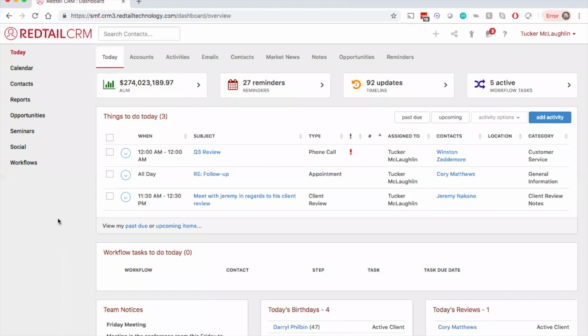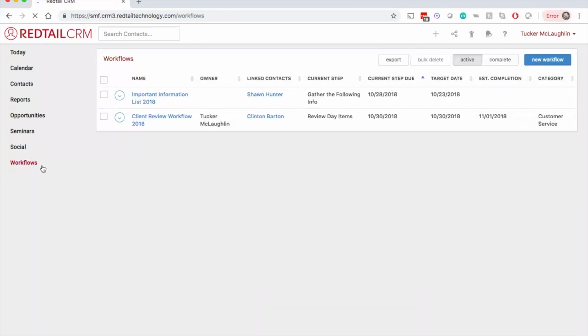To do that, I'm first going to go over to the left-hand side on our left navigation menu and click on Workflows. What this page shows me is all the currently active workflows that are happening. What a workflow is in Redtail is a process, a repeatable process that happens over and over again. So every time I have a new account, every time I have a new client, maybe every time I do a client review or a client meeting, I have a certain process that goes around that particular item.